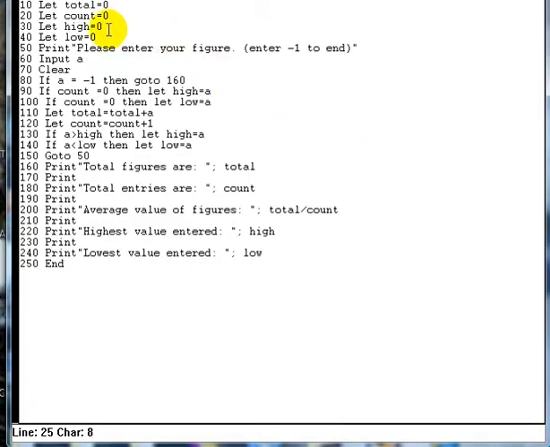So as you can see, we're letting the counters equal 0 at the beginning, which we saw on the flowchart. We're just expanding on the boxes a little bit. We're printing out, please enter your figure and enter -1 to end, and then we're inputting it into there. We're clearing the screen. We're checking to see if it's -1. That was your next box. And then these two here are if count is equal to 0, which is on the first run through. Remember that branch on the flowchart.